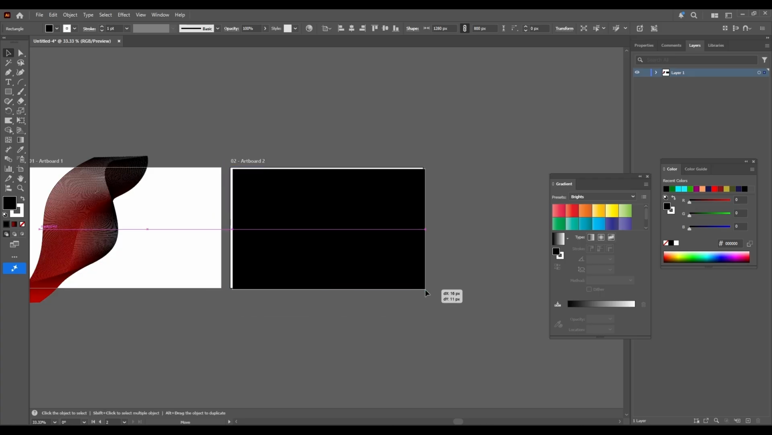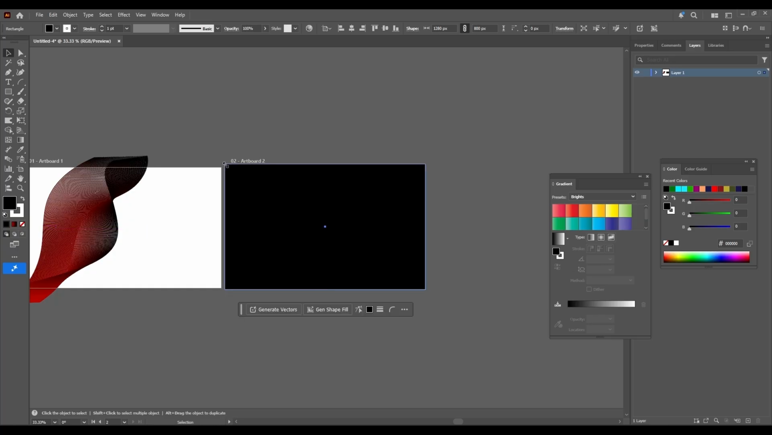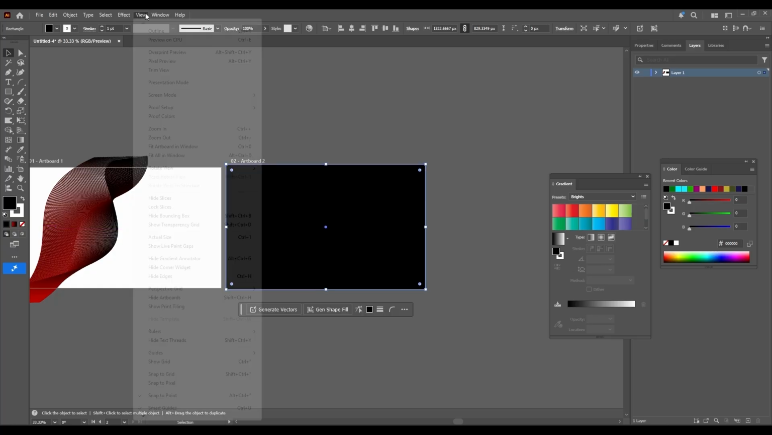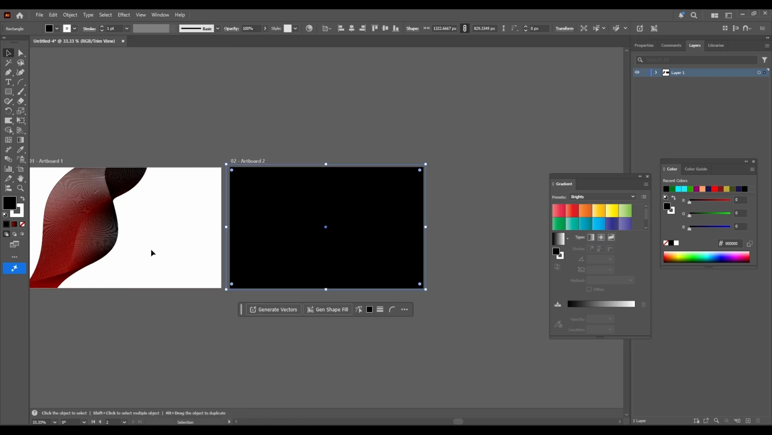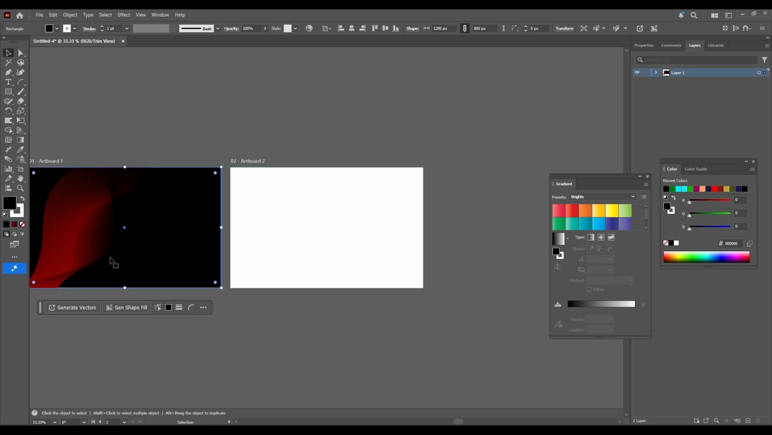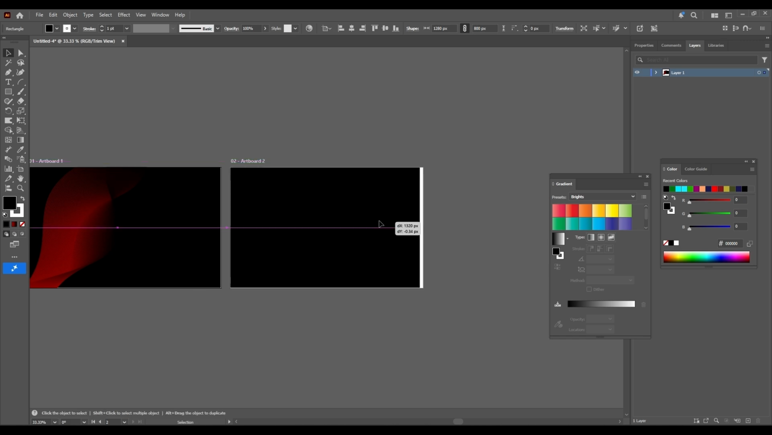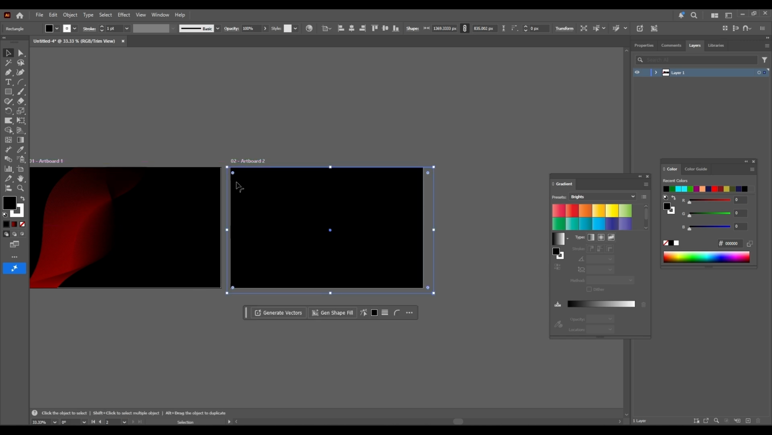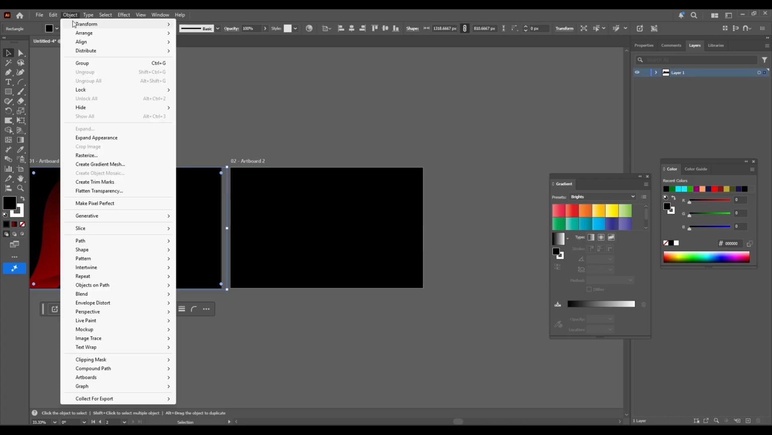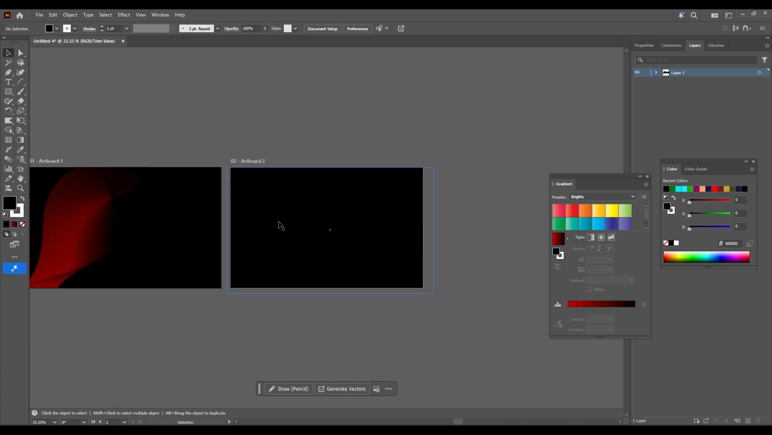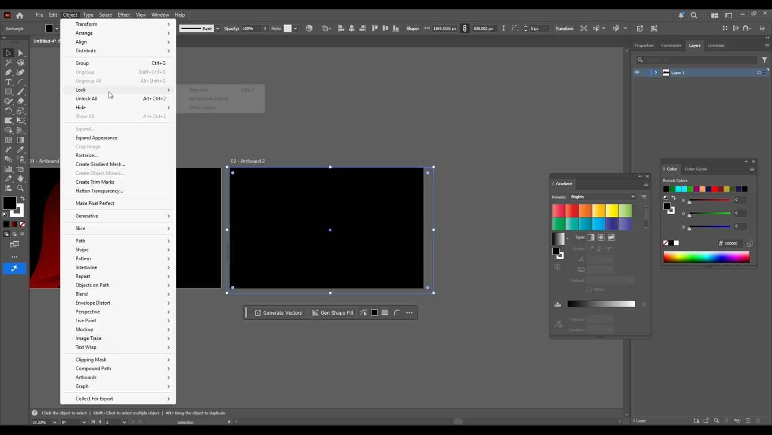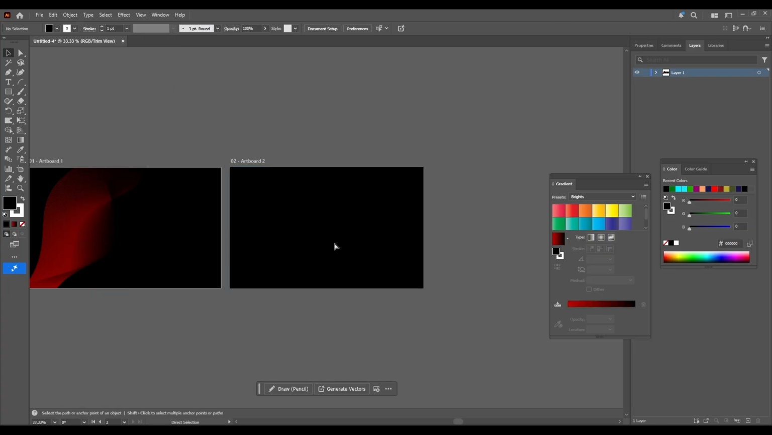I guess we have to increase the size. Click on view and trim. That's it. Okay, press Alt and then drag it. Click on Object, Lock Selection. Object, and Lock Selection. All right.